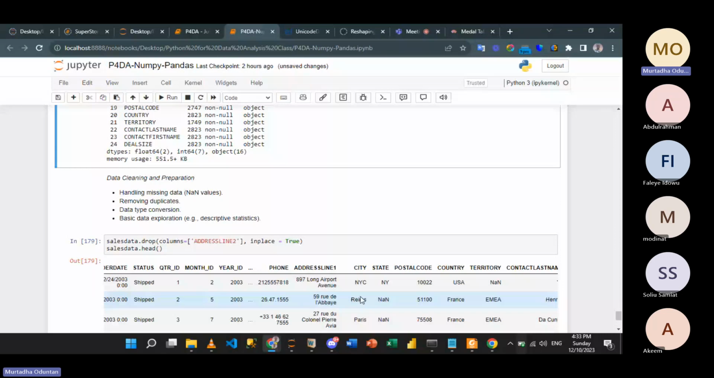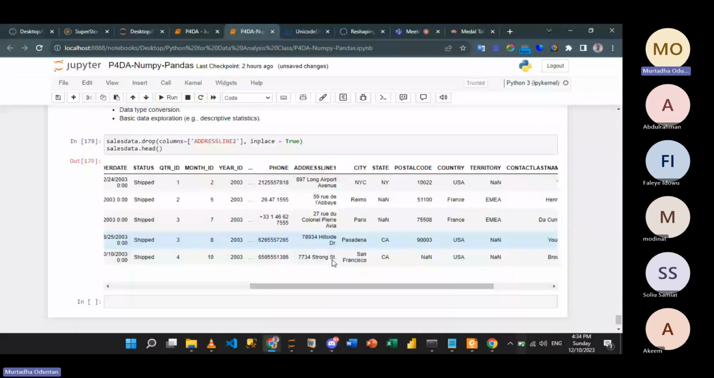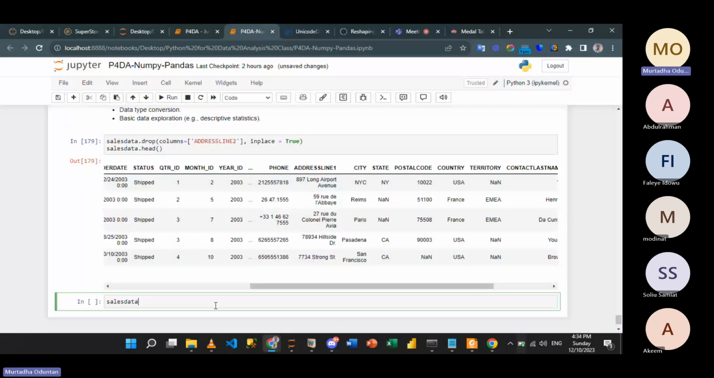So one thing we will do is look at all of the values that are inside the state column itself. How do we get all of the values that are inside the state column? We would say sales data, and we put state, and then we say dot unique.